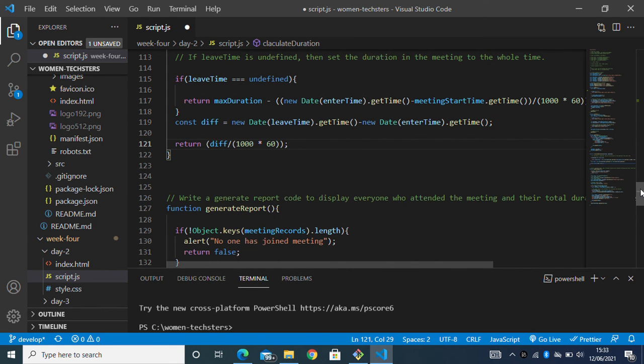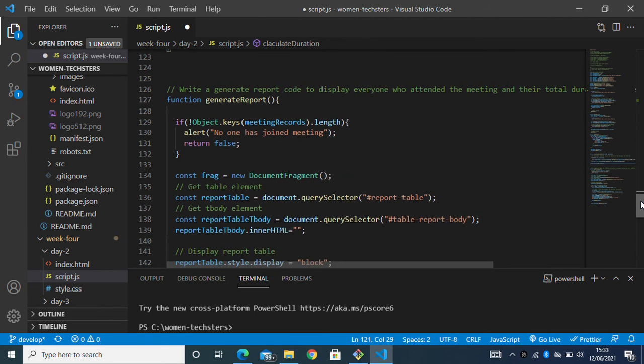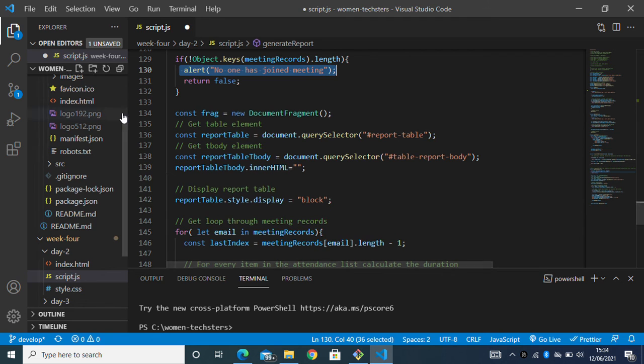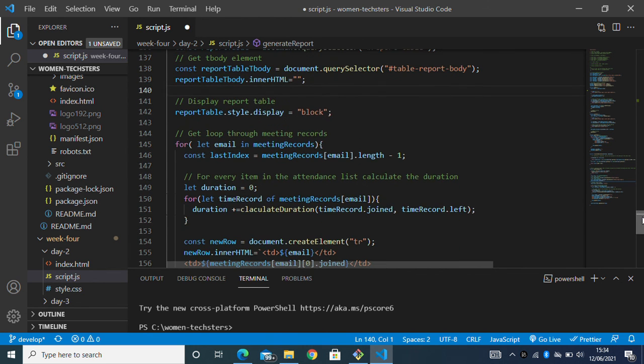So the main function of interest here is the generate report function. In the generate report function, what I did was to first check if there's a value in the meeting records. If there is none, we return an alert which says no one has joined the meeting yet. The same way, I created my document fragment, got my report table, and also got my report table body. And then I set the style of my report table to block because in the CSS the style was actually inline.